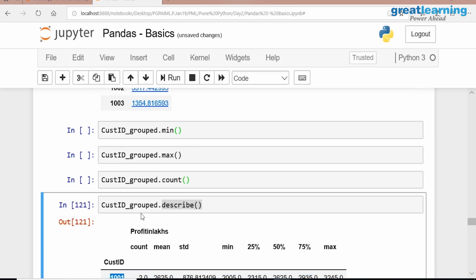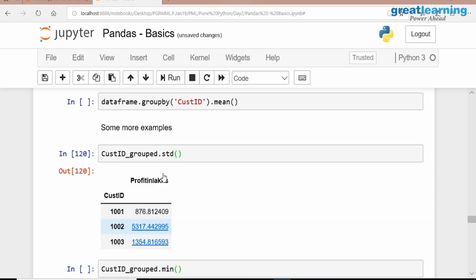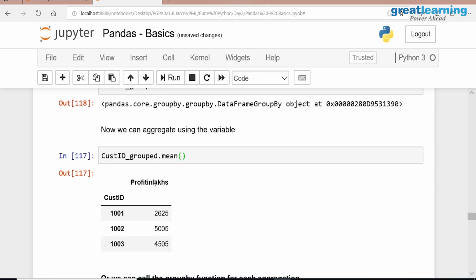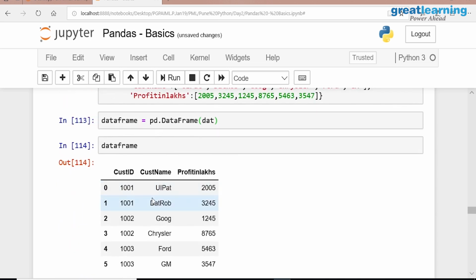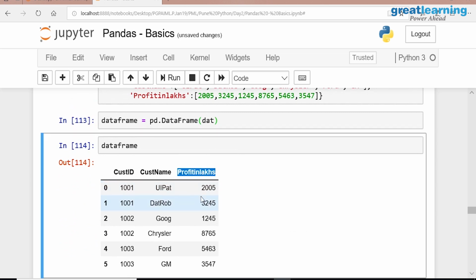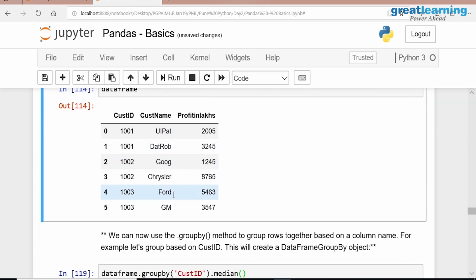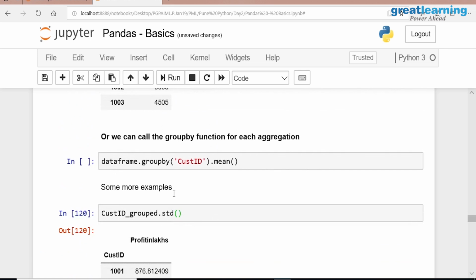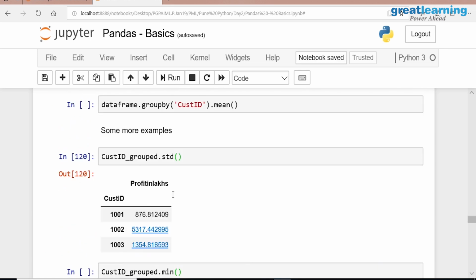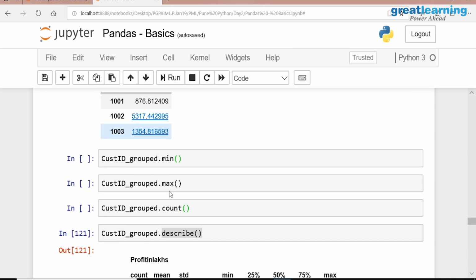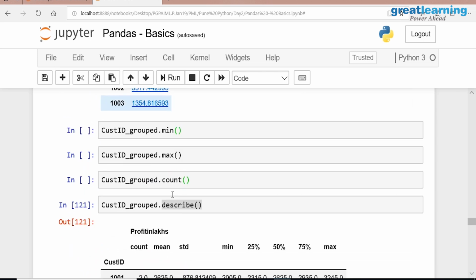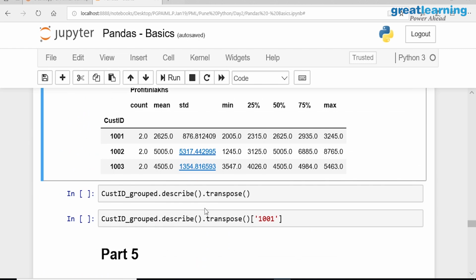In the group, you have data like this, and you have profit. Even the name was there, yes, correct. Good question. The describe function usually does it only on numeric data types. If we had another column, I'll show you that also. Just give me a minute.